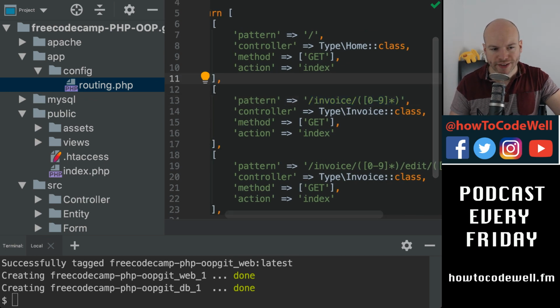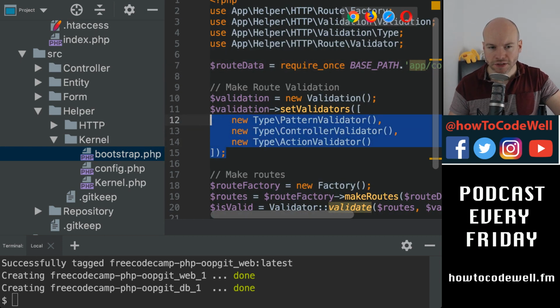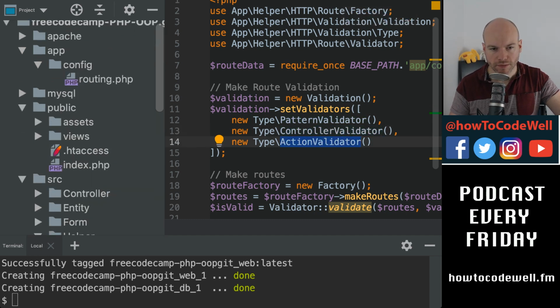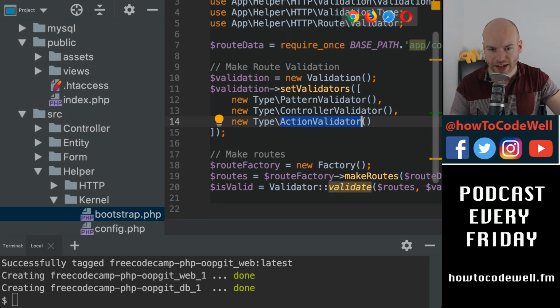And then after that, we had a set of validations. So we had a set of validators, and we were setting those validators to the validation class. These validators will validate the patterns, the controller, and the action within the routing mechanism here. And as I've just noticed, we don't actually have the method going in there, but I'll add that in later.